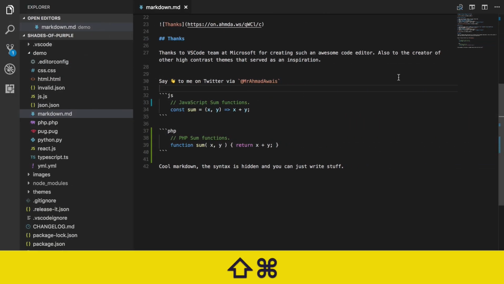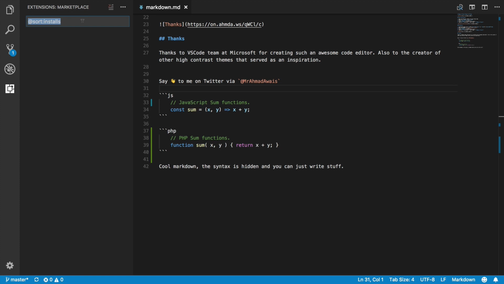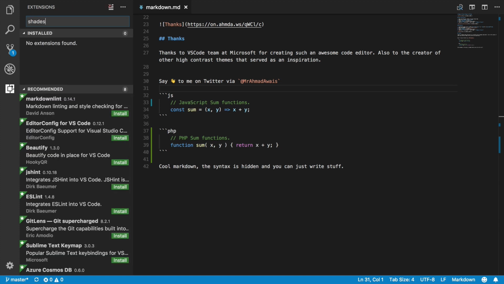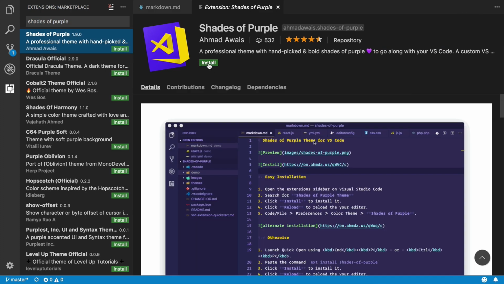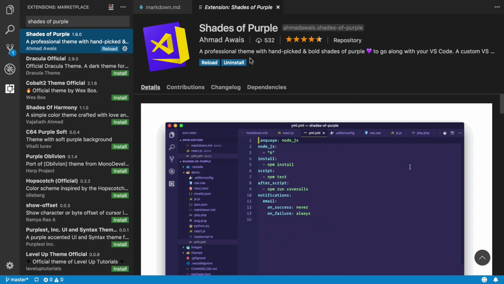So I'm going to press Command Shift X to go to my extensions, remove everything there, and search for Shades of Purple. There you have it. And then let's click install. Well, I happen to be a big fan of purple color. I think so. Purple can be genius. And looks like it's already installed.